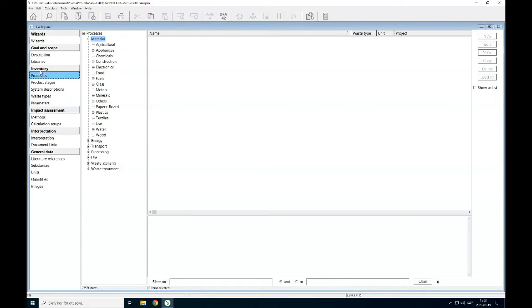In order to do that, under the inventory in the LCA Explorer, you will find processes. And in SimaPro, the processes have been categorized in this way: materials, energy, transport, processing, use, waste scenario, and waste treatment. So you have to create a process. I mean, you can create a process anywhere, but maybe it's good to create a process where it's more relevant.